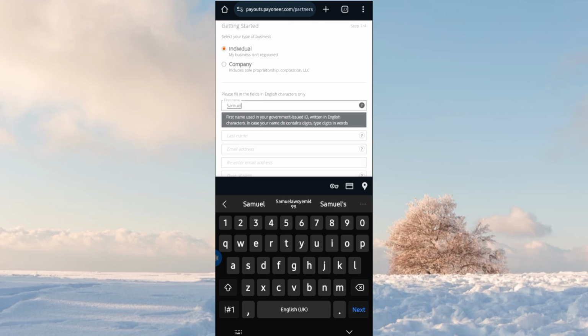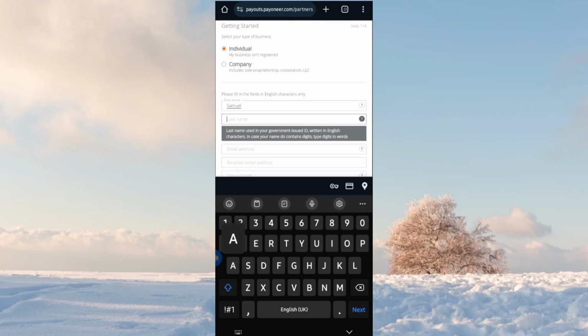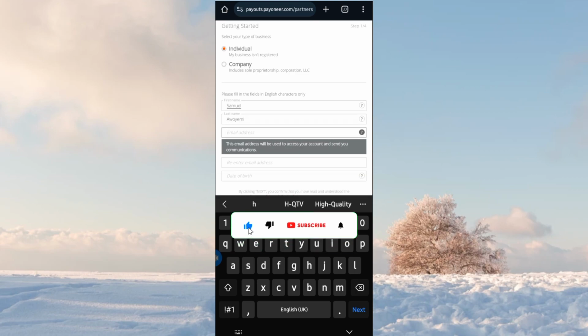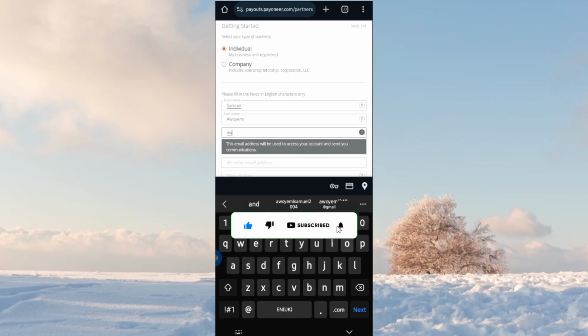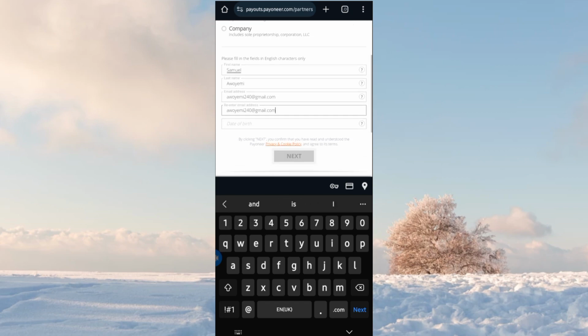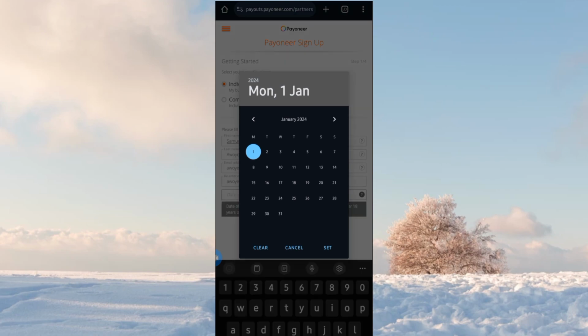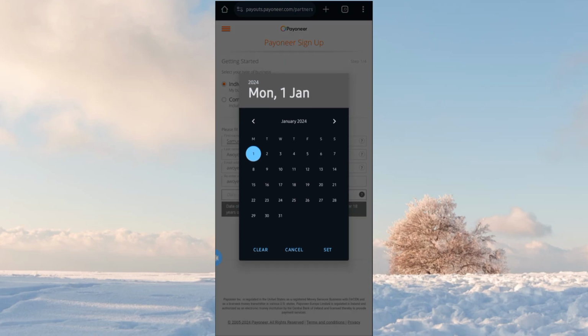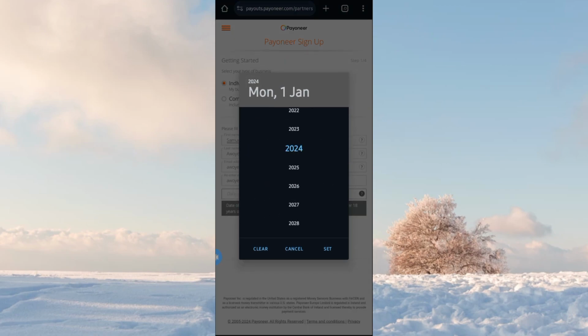I'm going to type my first name, my last name, Awuyemi, and my email address. Let me click on this one and enter the email address. Then I'm going to enter my date of birth. Then you are going to select this. You can click on 2024 so that it will be faster.